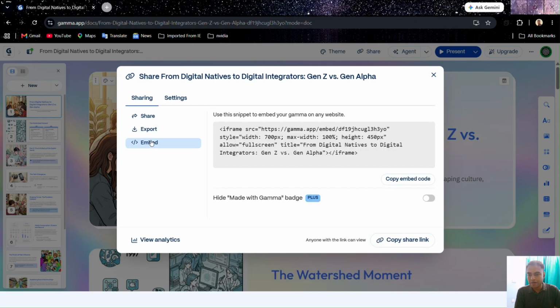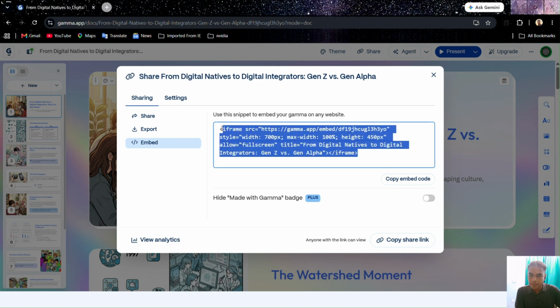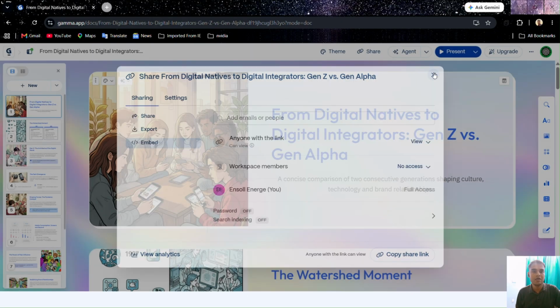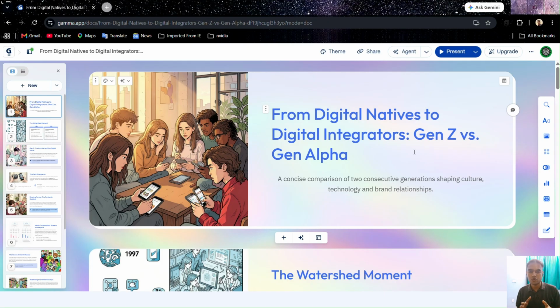And the third one is embed. If you are a website developer, you can embed the code inside your website, and you can use this iframe, and there you can set the dimensions of the presentation, and the presentation can be viewed directly on your website. So you can share in this way also. So this was Gamma, and I have shown you how to share this presentation to your audience.